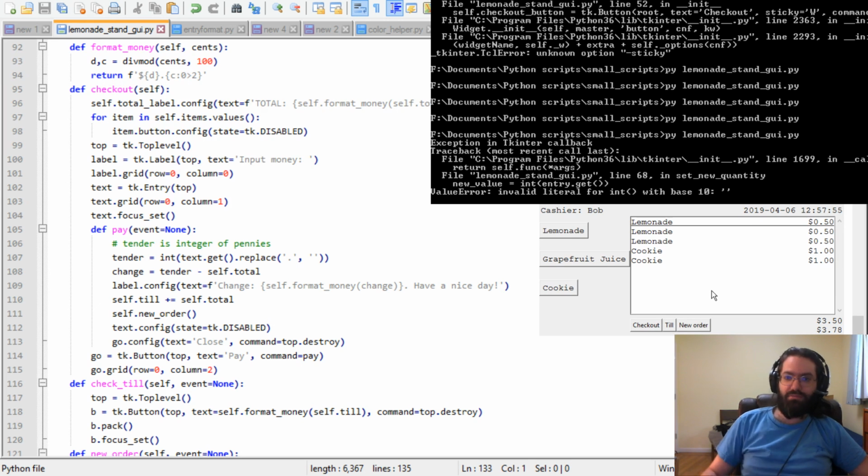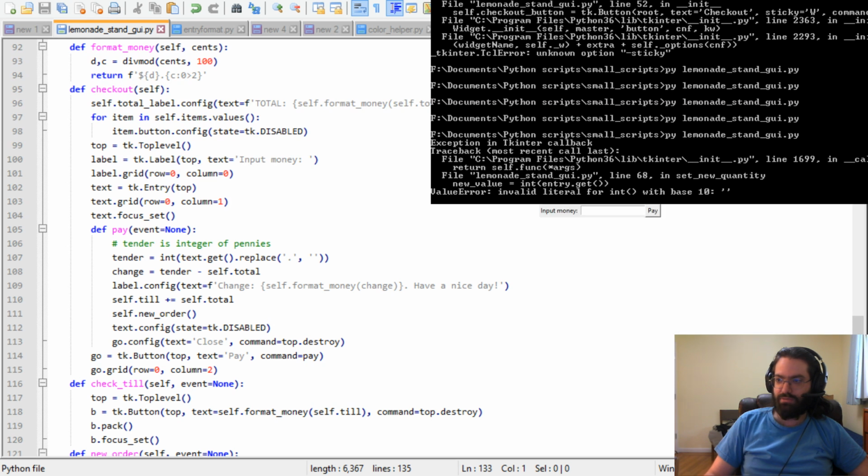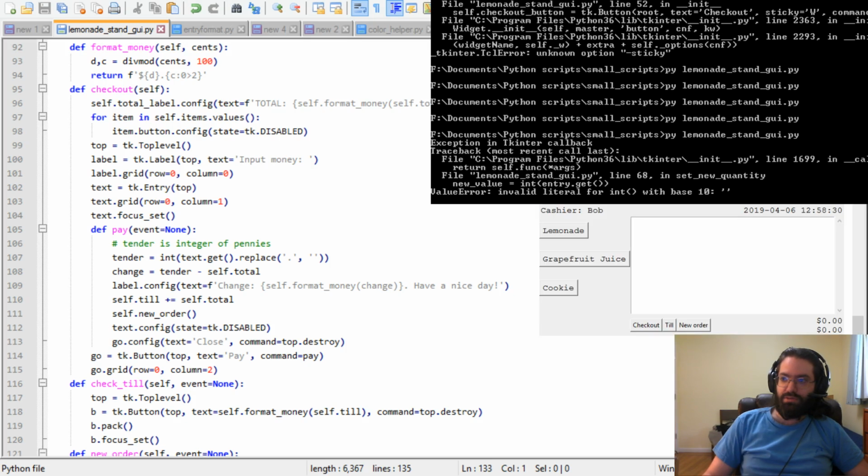Okay, and now we pay by doing the checkout. That's a thing. And then we tell it to look at that window. And then we say, how much is it? 378? About 400 pennies. What if it's 0? I think we already did that, right? 378 pennies is change 0. Have a nice day. And then we close, and we're back to here. And the till is 378 pennies.